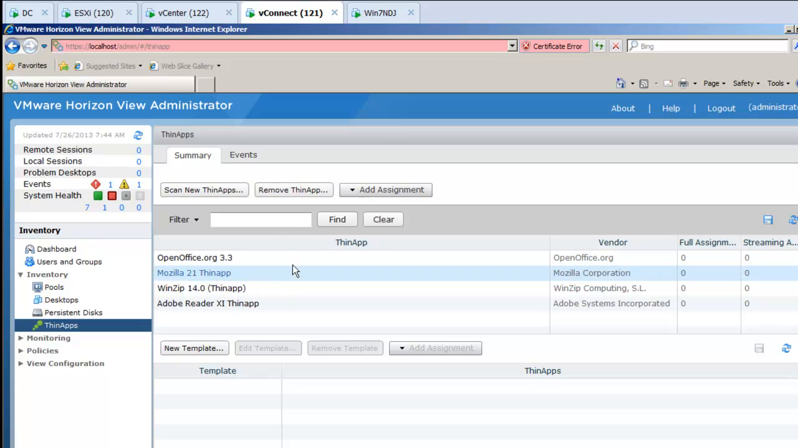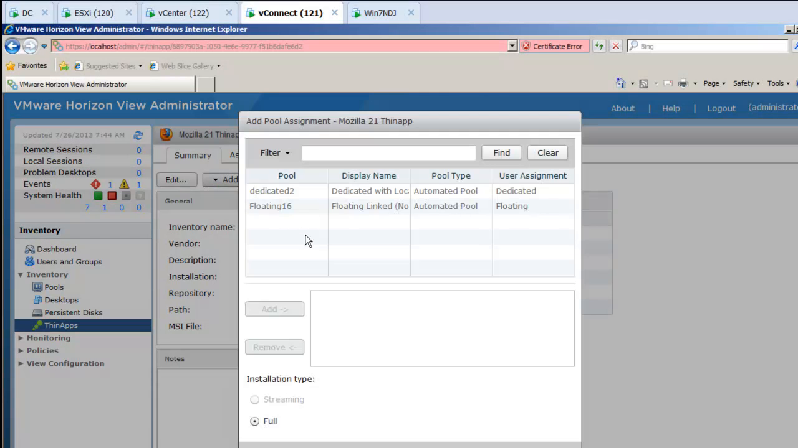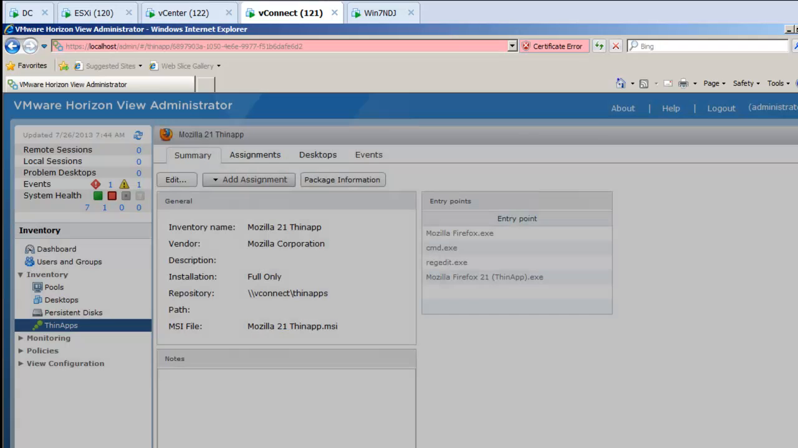And I want to double click on this guy, and I want to assign this to a particular pool. Okay, and I'm going to pick my floating pool and assign it there. And this is a full package, which is the alternative is streaming. And I think one of the other packages is streaming, so I'll go ahead and try to find that. So we're assigning Mozilla 21 over to our floating pool here.